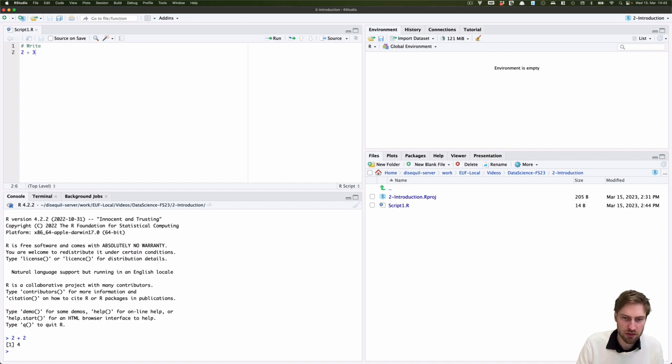And there is a strong relationship between the console down here and the script over here. Because the thing with the console is, if you close RStudio or if you close R and you reopen RStudio, then everything down here will be lost. The console will be empty. But sometimes you develop R code that you want to keep. You want to save it. And to do that, you need a script.